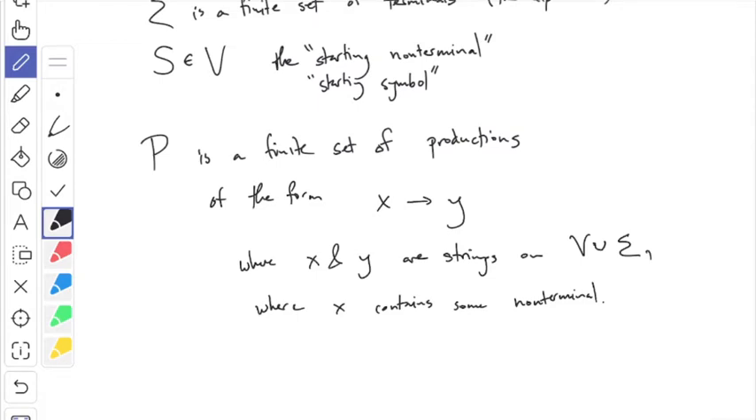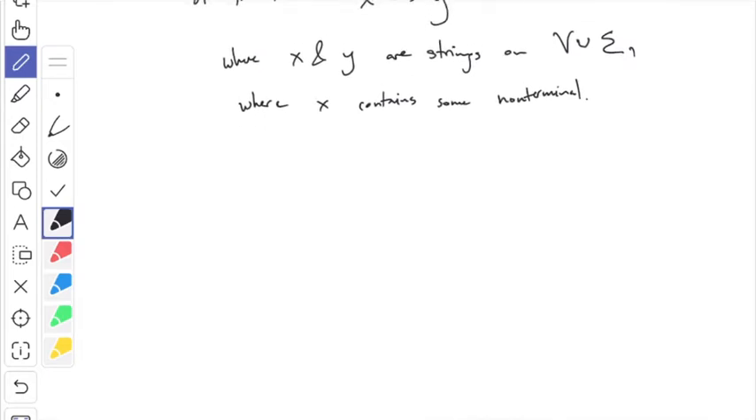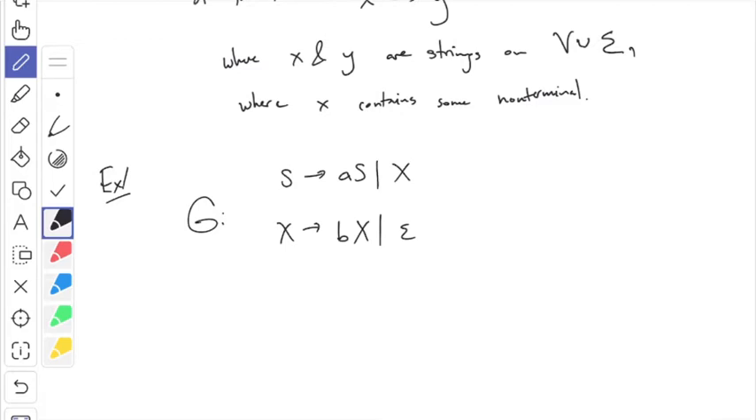Okay, this is the official definition of a grammar. It's simpler than the formalized description of an NFA or DFA. So, for example, and we're not going to make too big of a deal of this viewpoint here, if I have this grammar, which I write as S goes to AS or X, X goes to BX or epsilon.